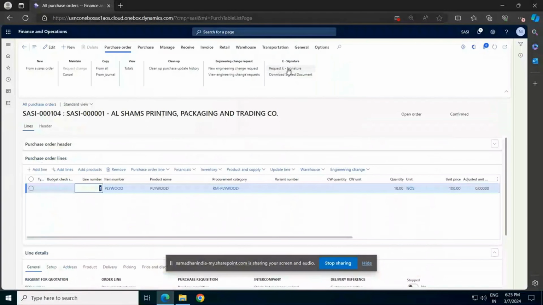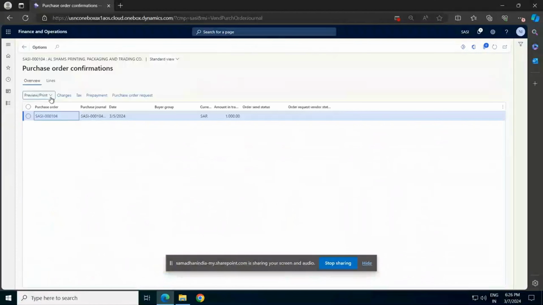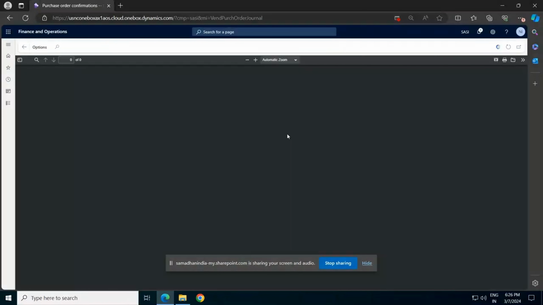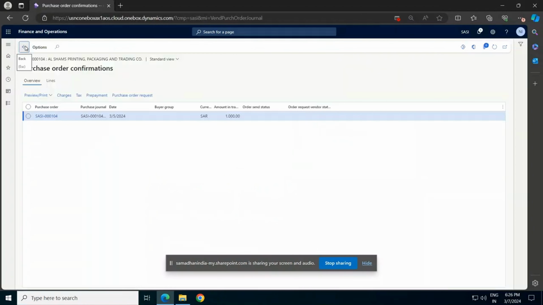Right here on the form, we have provided 2 dedicated buttons. The first is Request e-signature, and the second is Download signed document. So the sequence is straightforward. First, you request the signature for this purchase order confirmation report, and later you return here to collect the signed copy. This is the report we are working with.